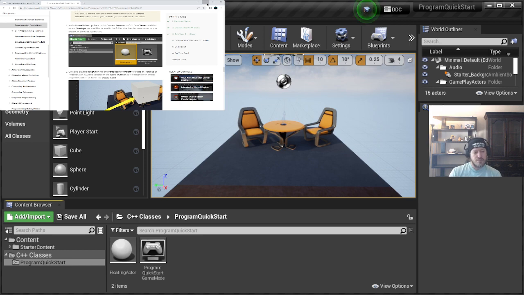Sometimes you just want to focus on one. Right now it's showing both the content and the C++ classes, but maybe you're just a programmer. You don't care about the meshes, the art, how they design the world per se. You just care whether or not it actually works. So you just might want to only see the C++ classes.